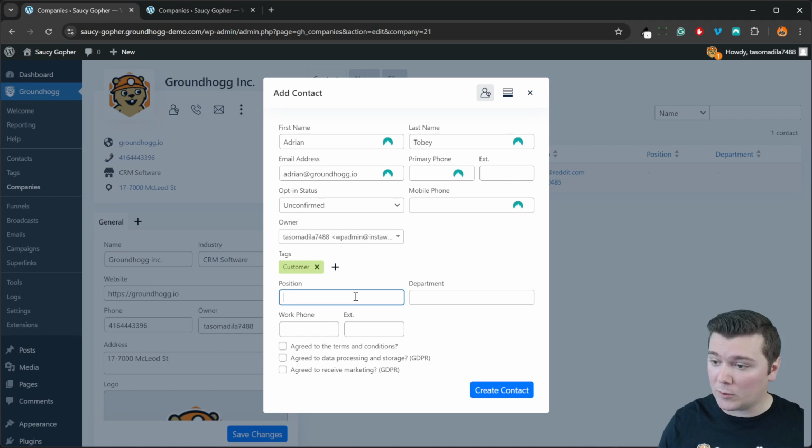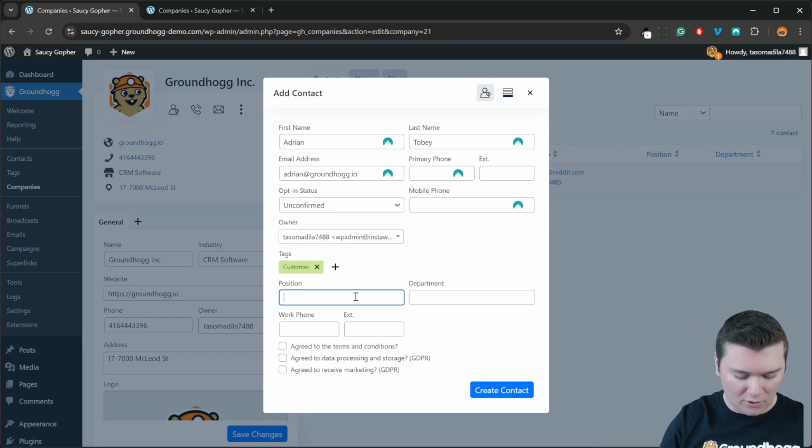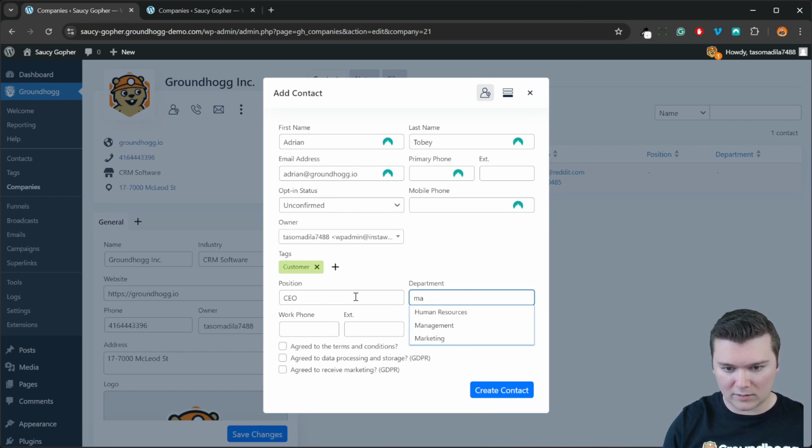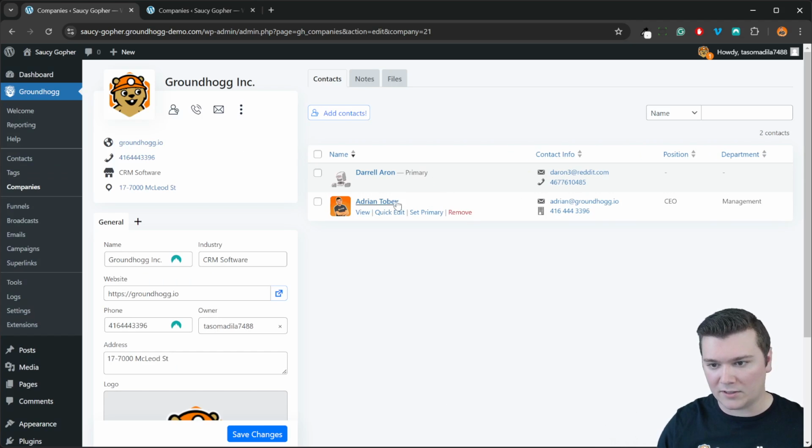And you can also add their, so this is a company-specific information that only shows up while in the company record. You can put in their position, their department, and I can select management, as well as their work phone if they have one. And finally, all their agreements, and then create contact. And that's going to go ahead and associate this company, or sorry, that contact with the company.